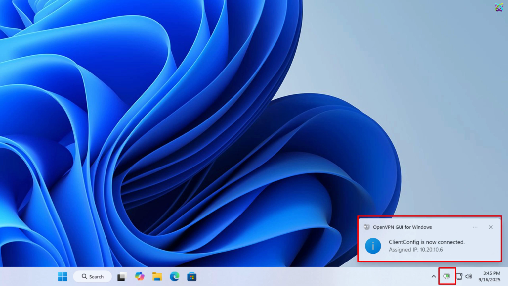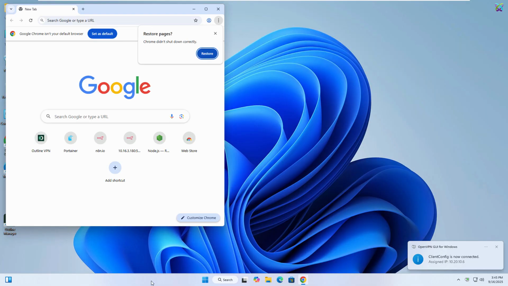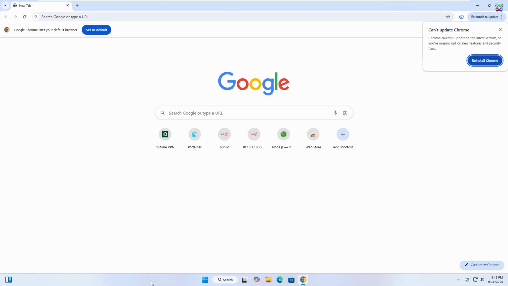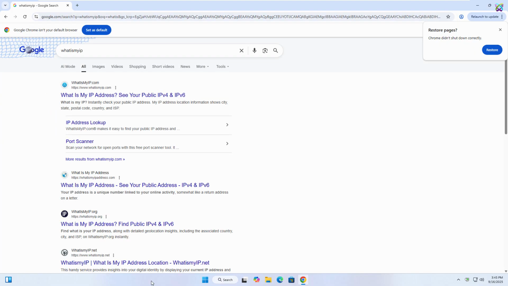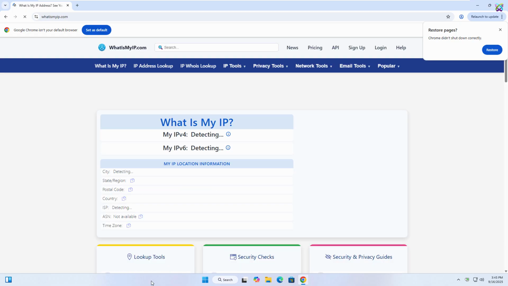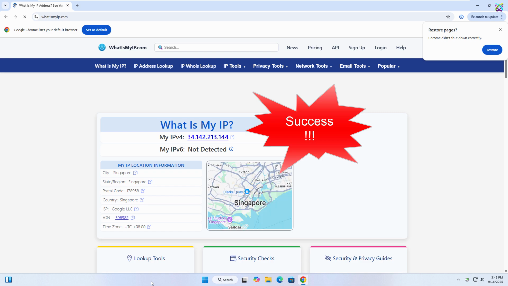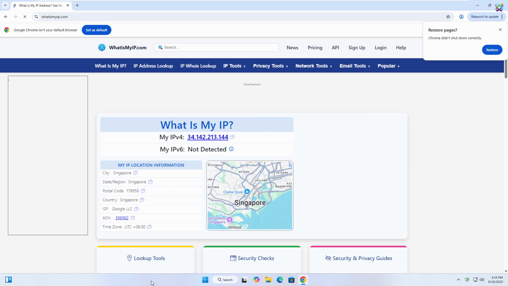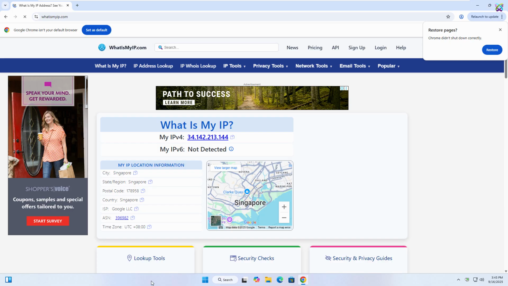When the client successfully connects, the OpenVPN icon in the taskbar will turn green, and you'll see a message indicating that the connection has been established. To verify the VPN connection, open a browser on the client and visit MITM. You should see the public IP of the VPN server, confirming that everything is working correctly. So we've completed setting up and configuring the OpenVPN server on Windows VPS, as well as creating and configuring the client to connect to the VPN.